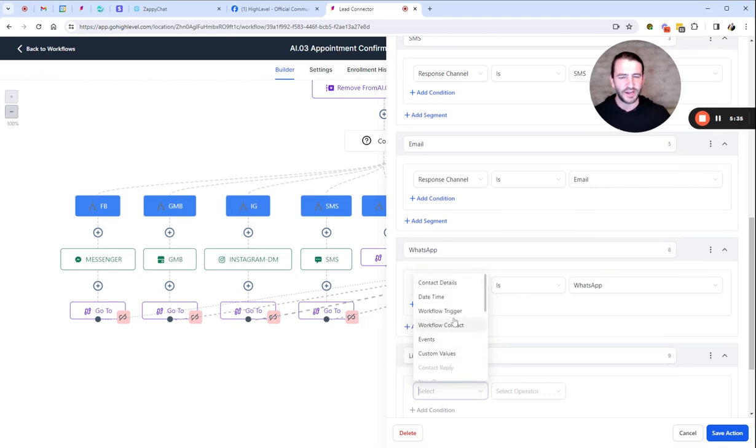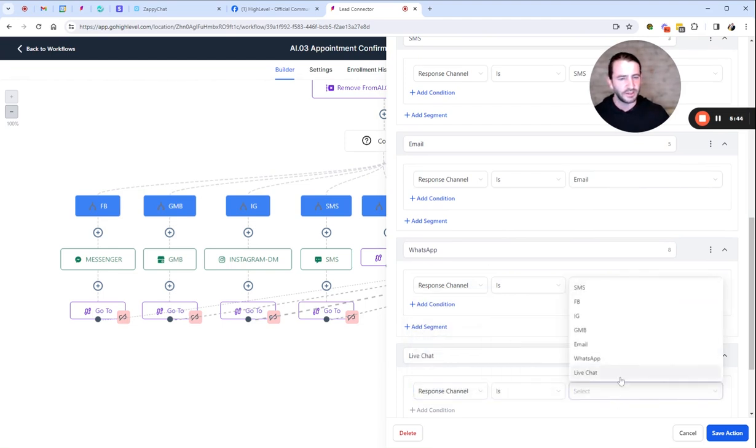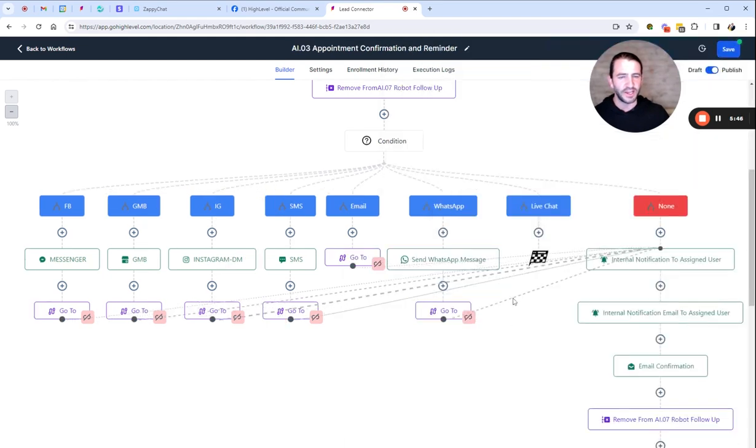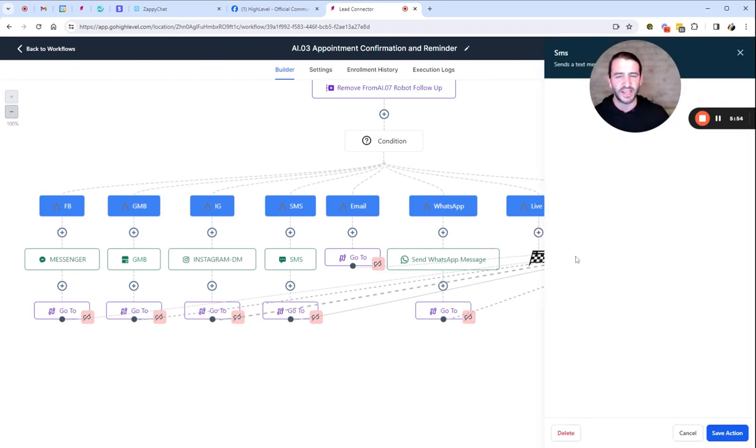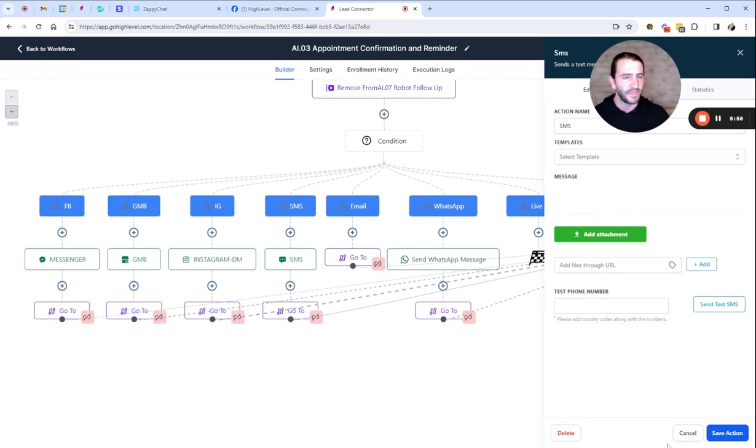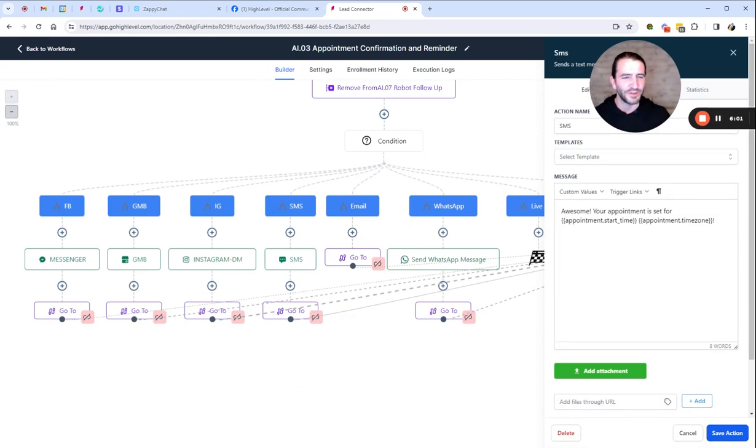In this first drop down, we can do contact details and search for response channel and say response channel is live chat. So we know that if they just sent a message over live chat and the appointment was just booked through the AI, that we should then set up a confirmation here. And so if you want to use the same message that you're using elsewhere, hold on a second. There we go. Workflow is just having trouble loading.